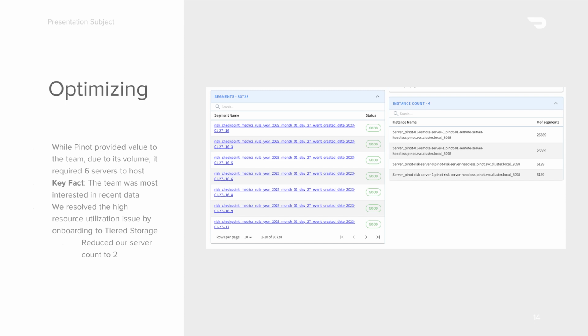And you can see on the right the instance count, showing the number of segments on each server. And the first one is the tiered storage servers. Those are actually pulling from S3 when they query the data.